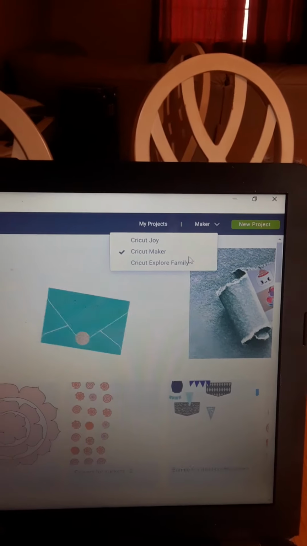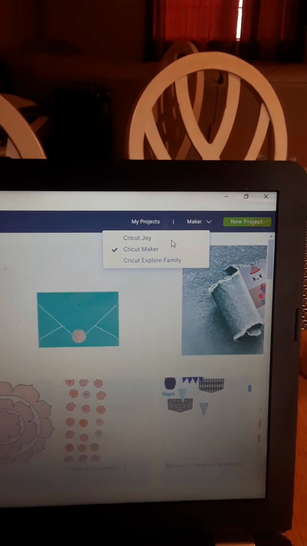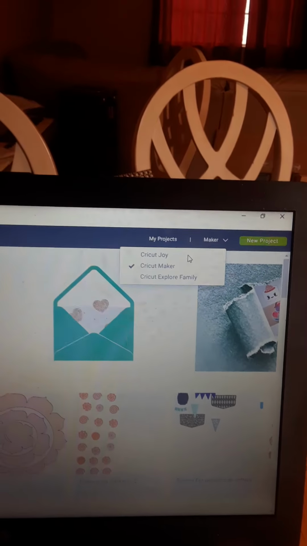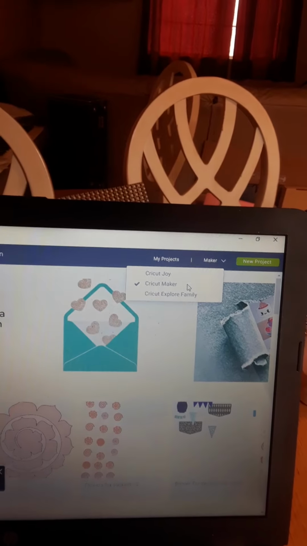If you have an Explore, you are going to click on Explore Family. If you have a Joy, you're going to click on Cricut Joy. It will only allow you to have one machine mode set on one device for each Design Space.